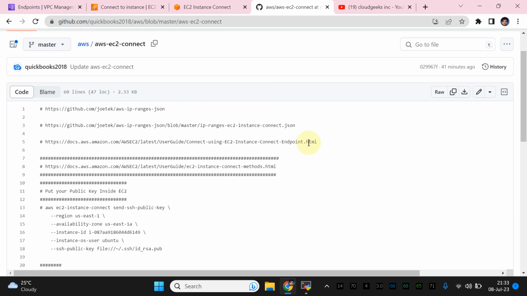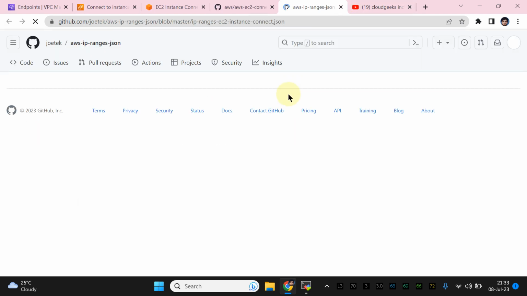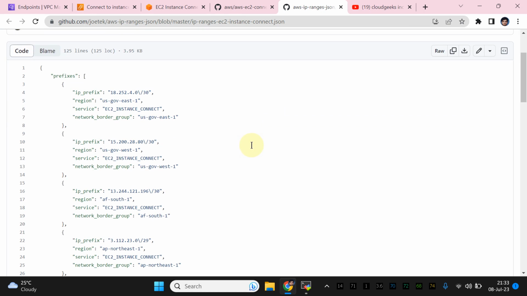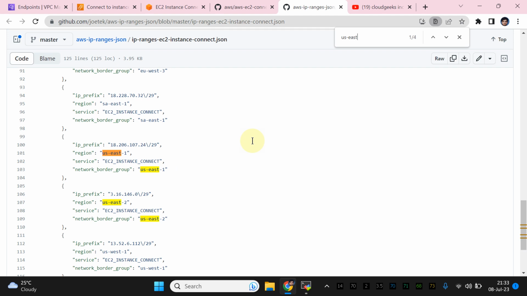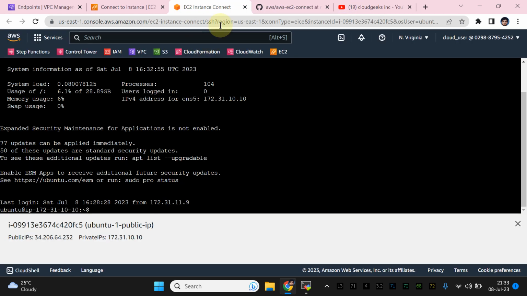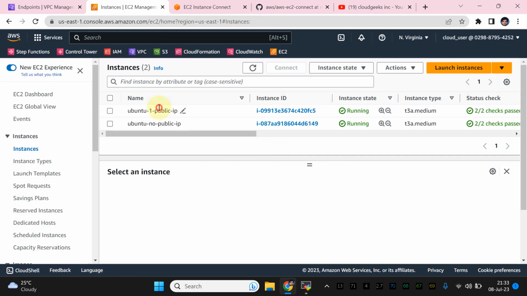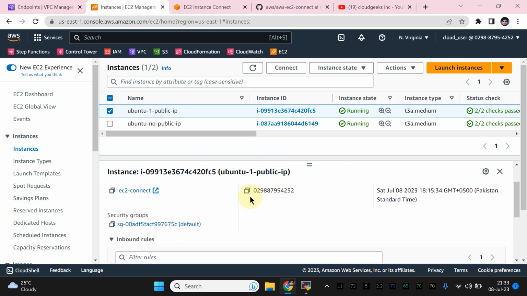For instance, you might need to allow these ranges. For instance, the IP range for EC2 Instance Connect, if you get an error. If I type US East 1, these are the ranges for EC2 Connect. But currently, let me show you the security group. I have not allowed any range. So you need to make sure you have an understanding of these IP ranges.